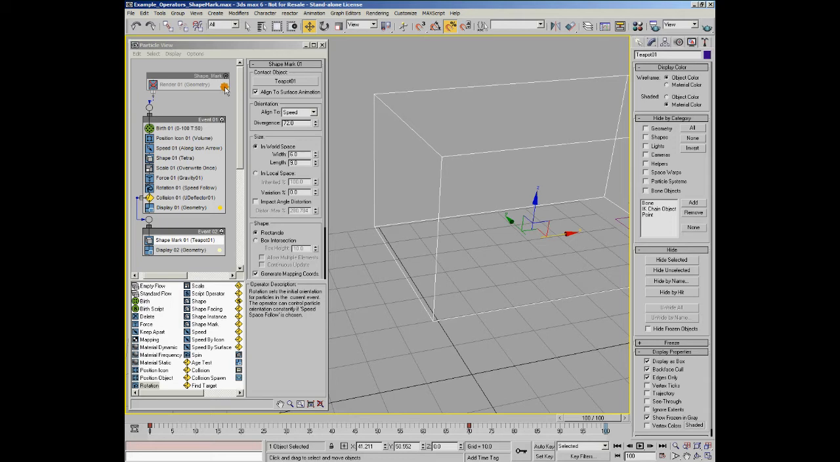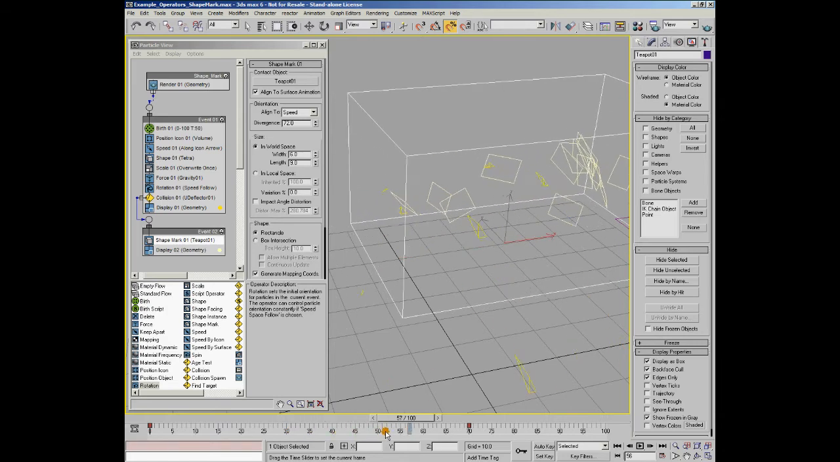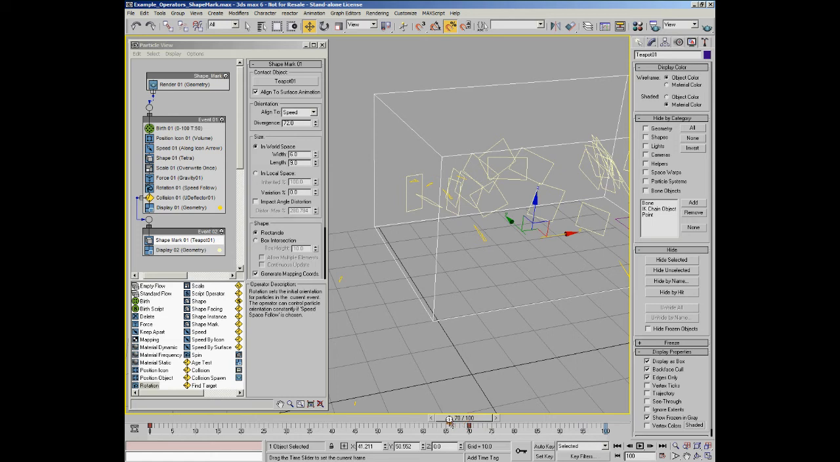Now if I turn the flow back on, you'll see a little bit more clearly what I was talking about there. You can see it moves across, comes to a stop, and as the shape of the teapot is fluctuating, you can see that the shapes are sticking to the surface.